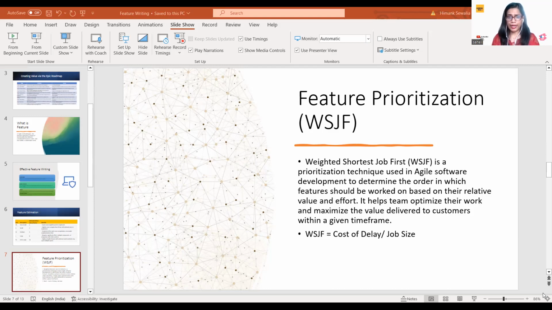So what is the benefit of this technique? It gives you an idea of which feature you need to pick first, so that it gives you the most benefit and is easier to do. This helps the team work better and get the most important things done quickly, right? So customers get most of the value in a shorter period of time. This technique gives you that leverage. So how do we calculate Weighted Shortest Job First? The formula is cost of delay divided by job size.